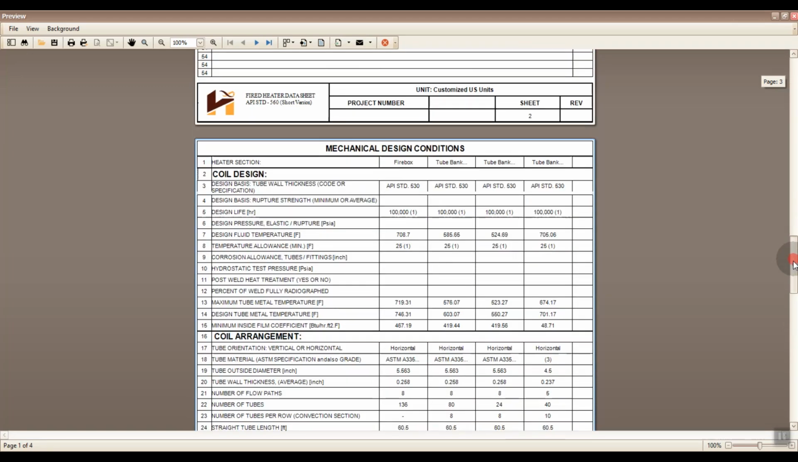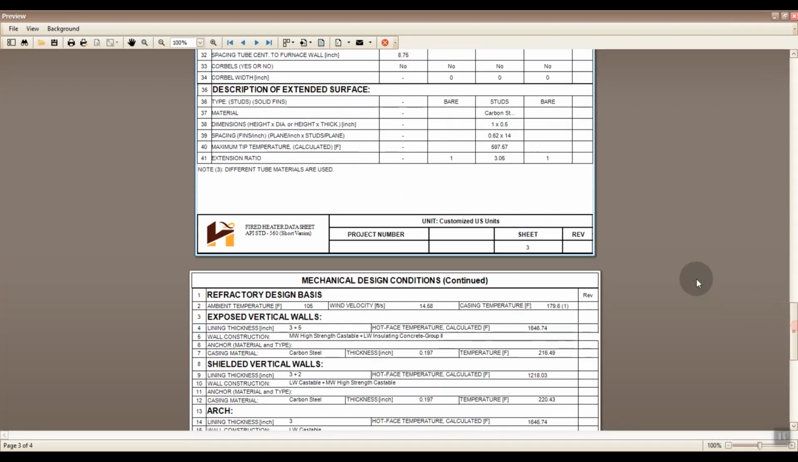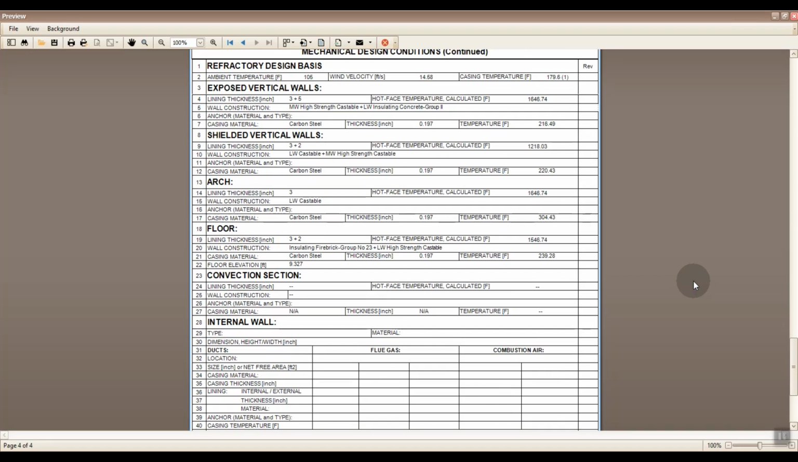This report details critical thermal data, including hot face temperatures and casing temperatures for the walls, roof, and floor, providing essential validation for mechanical integrity and insulation effectiveness.